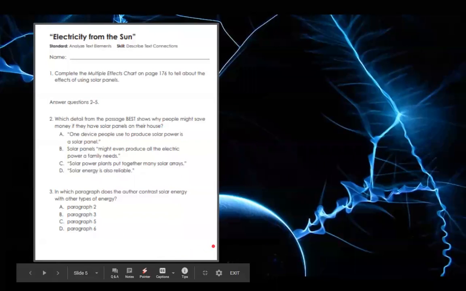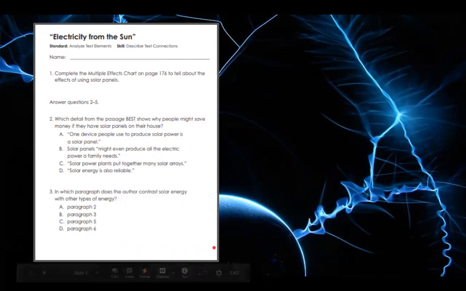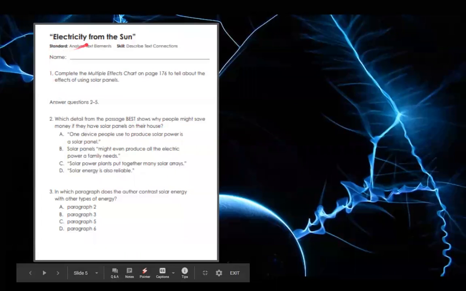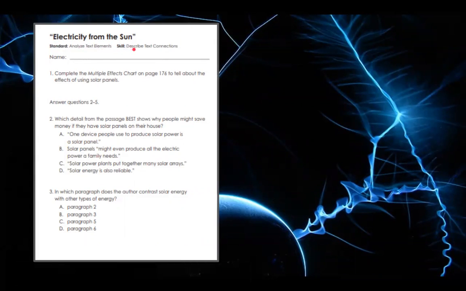Hi everyone, we're back with our shared reading, Electricity from the Sun. Our standard is analyzing text elements, and our skill is describe text connections.